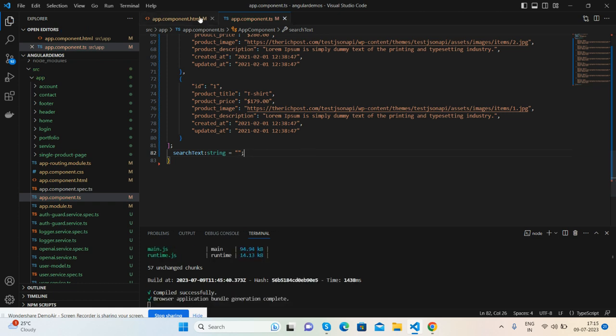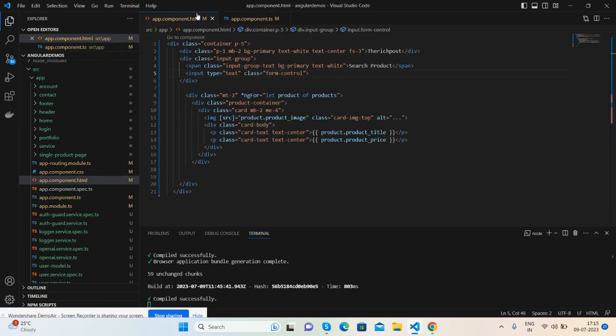Now I will bind this property to my input text with ngModel for two-way data binding. So we will write down ngModel, and we will assign that property to this ngModel directive, equal to searchText, and save it. So guys, now we have bound this property to our input via ngModel.